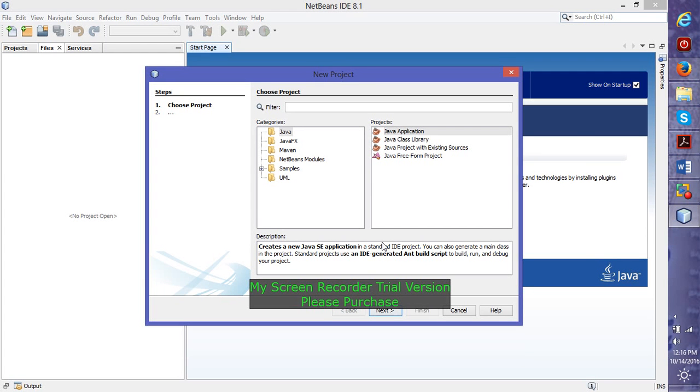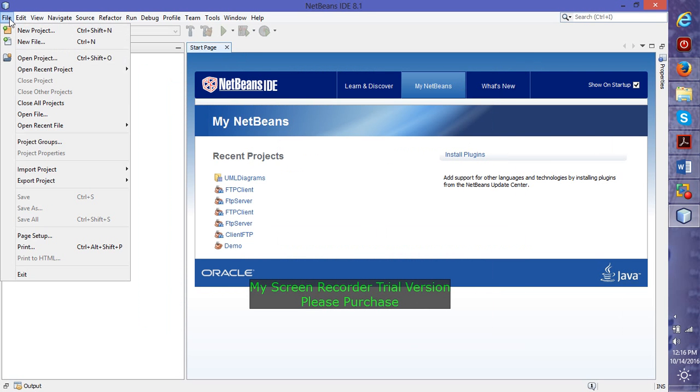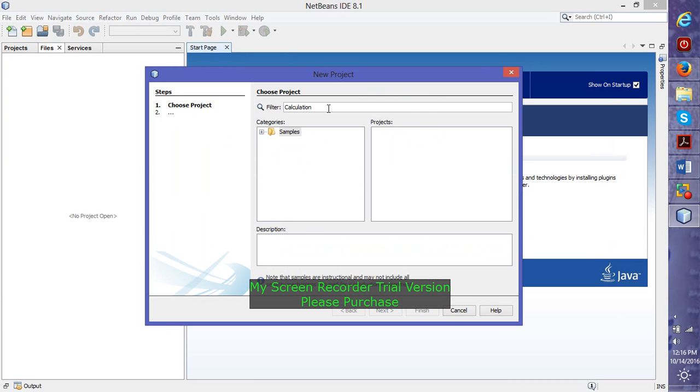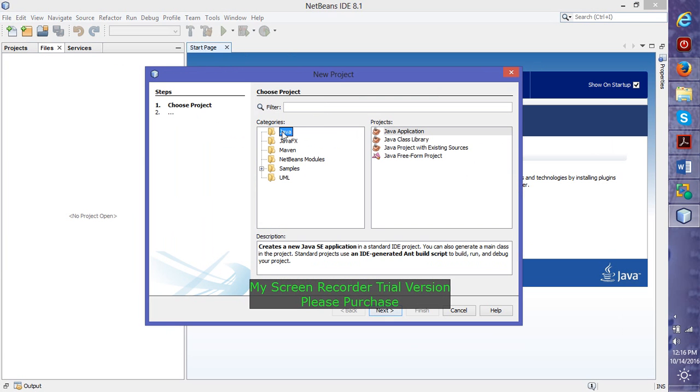So let's start. First of all, we will go to File, New Project. Here we have to select Java. Here I want to show you the calculations. So the first program will be about calculations. Okay. We have to select the Java application.